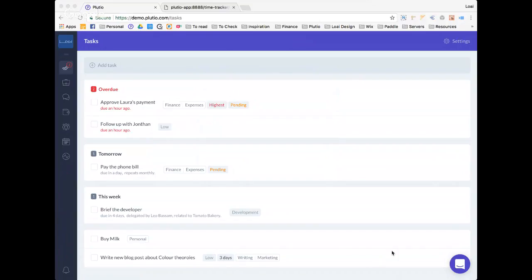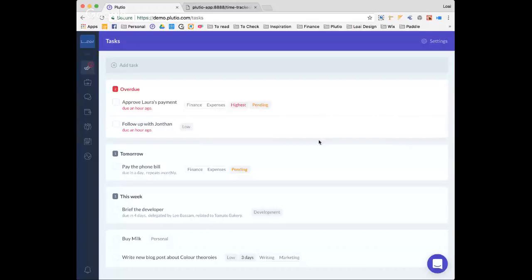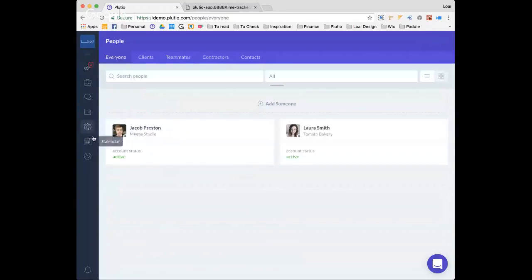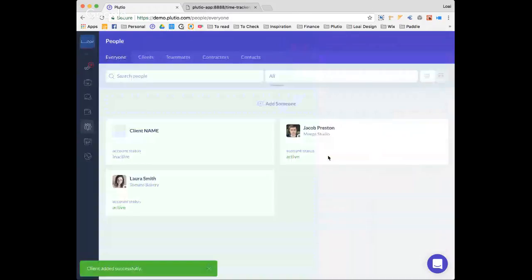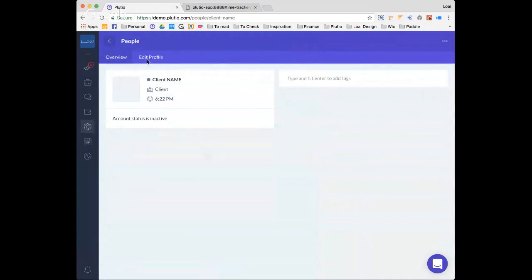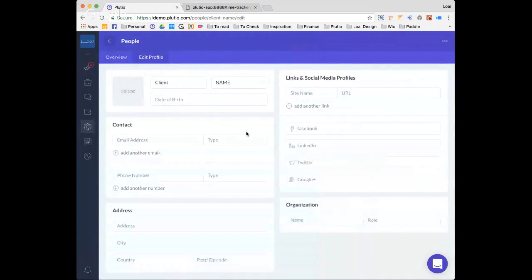Okay, Lorraine, so when you invite somebody to Plutio for the first time and you do not invite them during that process, I'm going to show you now. So I'm going to go through to the people section in Plutio. I'm going to add somebody. I'm going to add a client. Here we have a small checkbox saying invite client to Plutio. So if you haven't ticked this, the profile will be created for that client, but they will not be invited. And you can easily edit their contact details if you want to for your records.